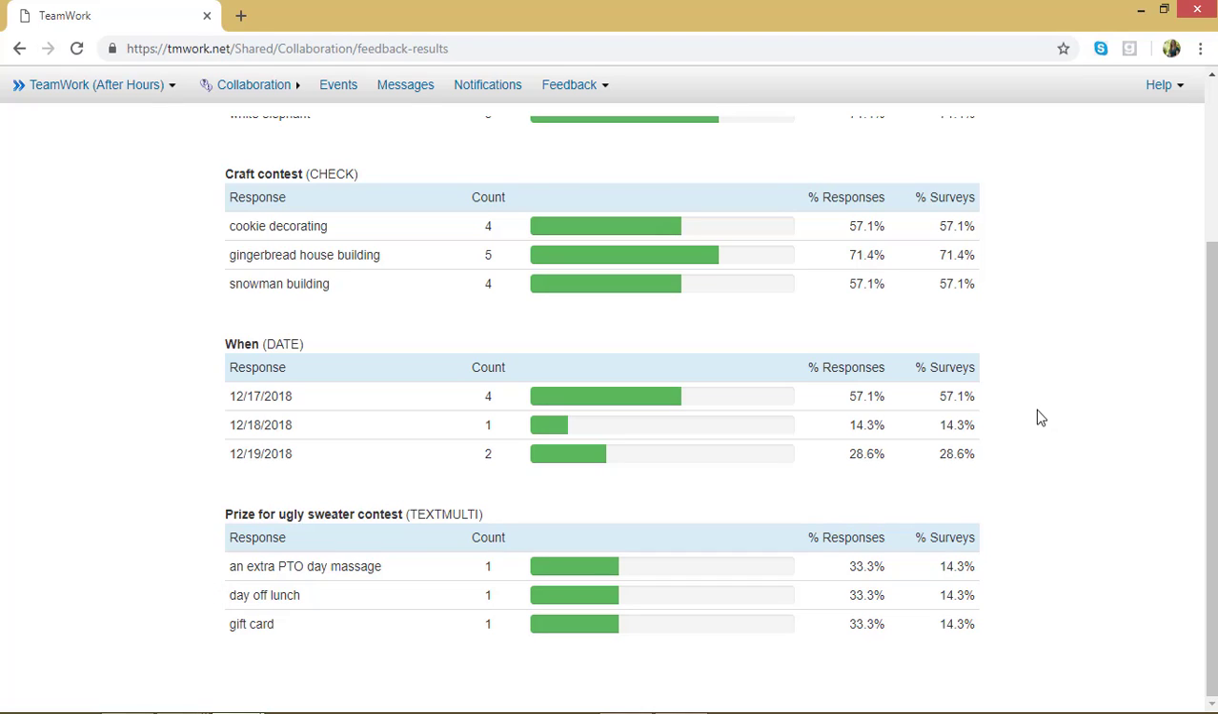Notice next to the name of each of these questions, I can see the type of question it was. So next to prize for ugly sweater contest, it says text multi. That means that my recipients were able to enter in their own answers. Next to win, I see date. That means they could only select a date. They couldn't do anything else with that question.